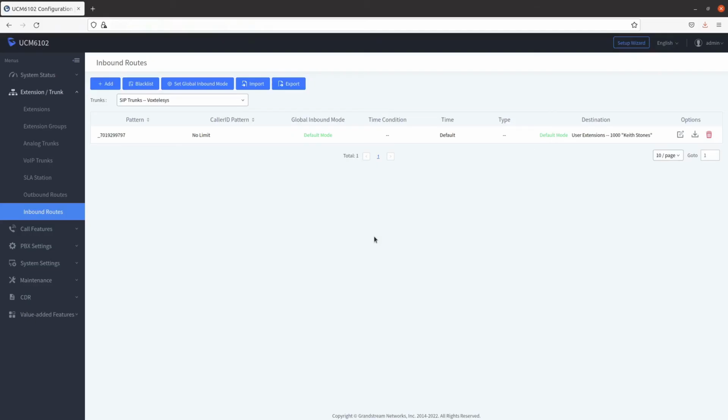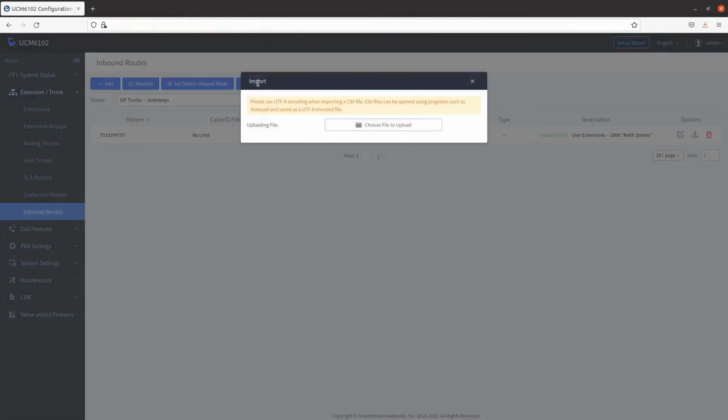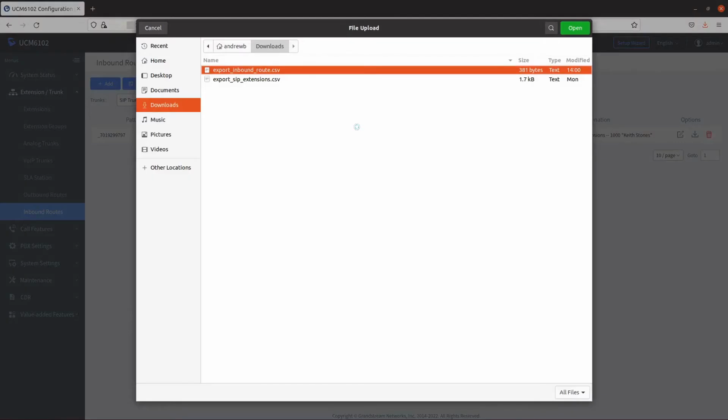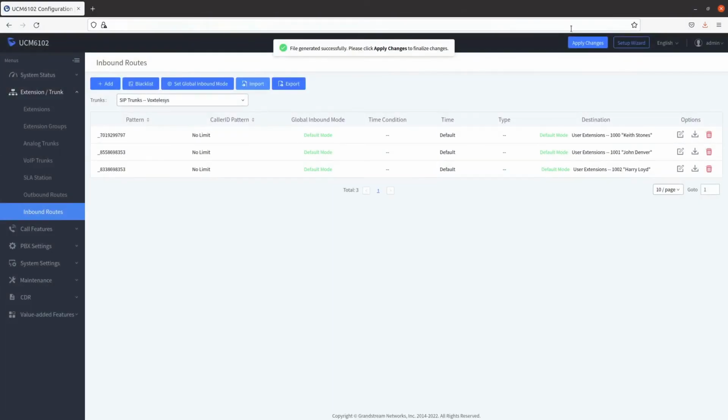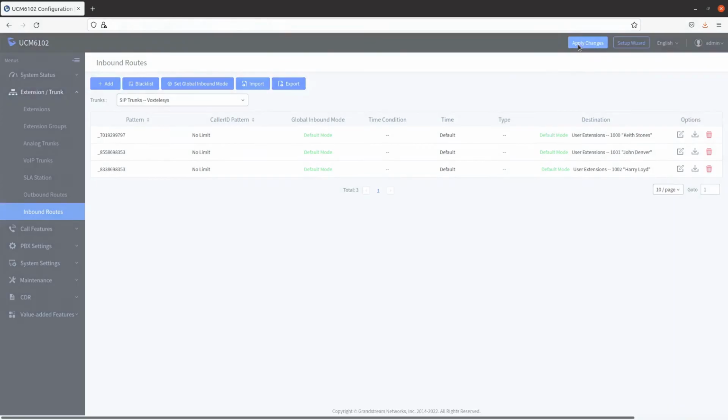Navigate back to the inbound routes in the Grandstream PBX. Click on Import, then click on Choose File to upload. Select and open your CSV file. Review your import, then click on Apply Changes to finish your configuration.